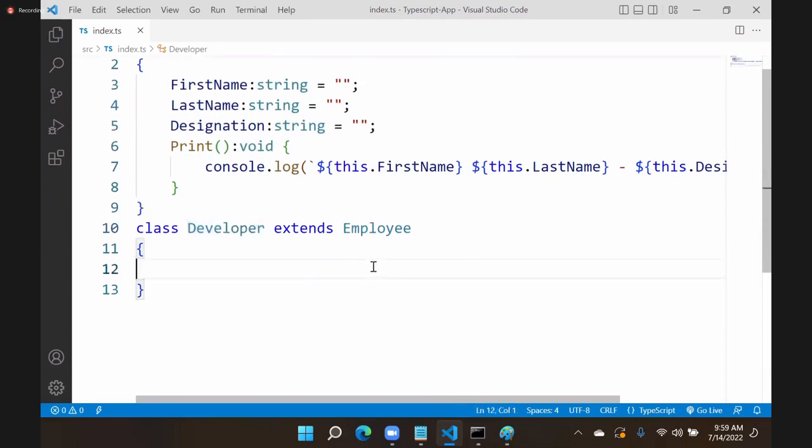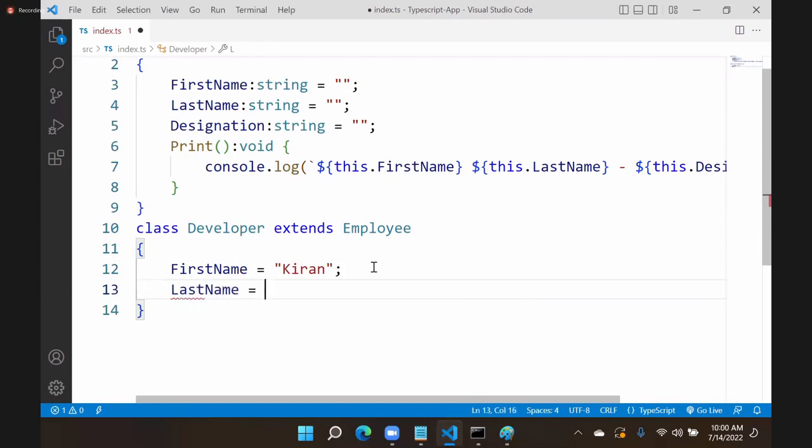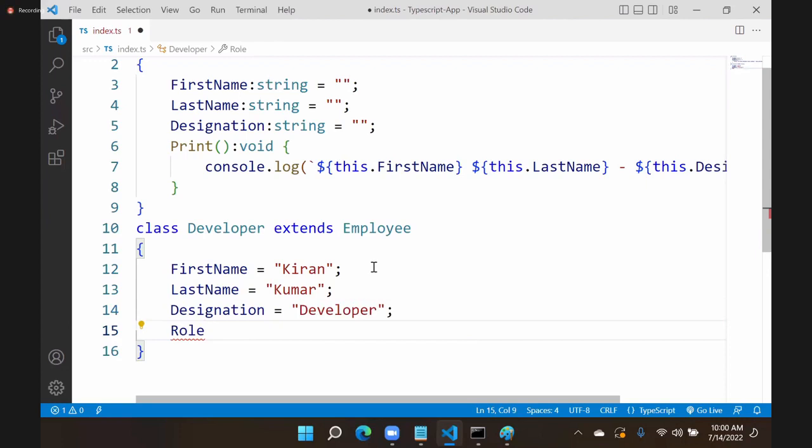So what I am doing, I am accessing first name, and the first name I will keep as some name, Kiran. Last name, I am giving a last name, some name. I am using a designation, and the designation is developer. And extra, I am having role, which is not there in employee, because extending means using existing features and adding new features. The role of developer is build, debug, test, deploy, all these things I give.